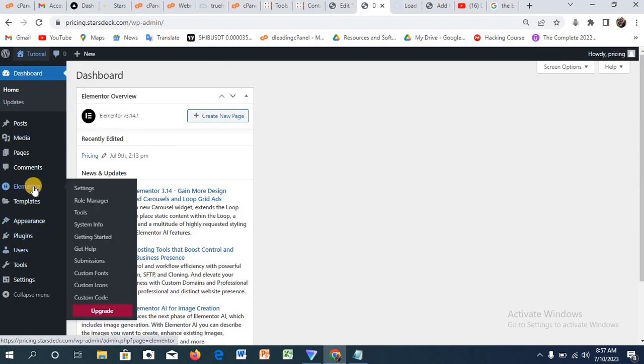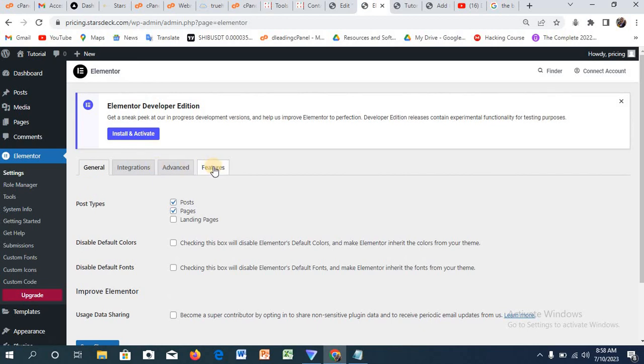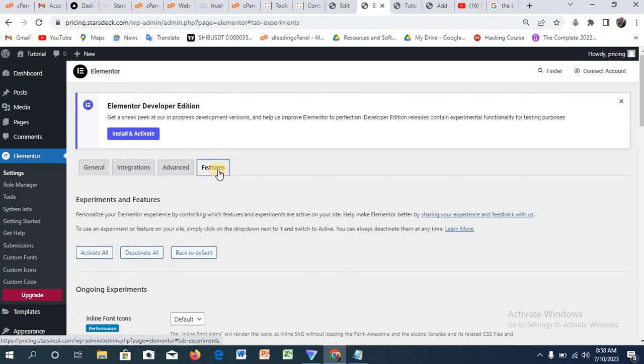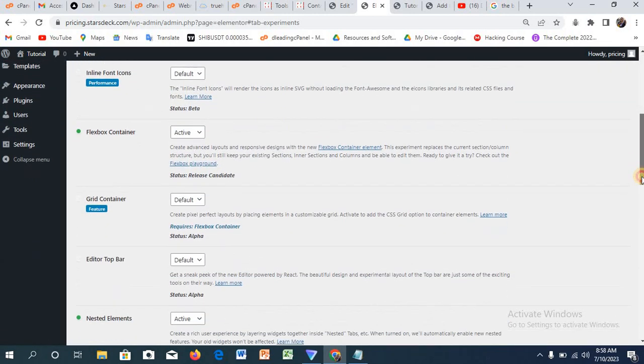So you need to come to your Elementor here. Can you see it? Elementor. Click on settings. Can you see the settings? Click on it. When you click on settings, come to features. Can you see it? Click on features. Once you click on features, you need to scroll down and come to two aspects. Can you see?